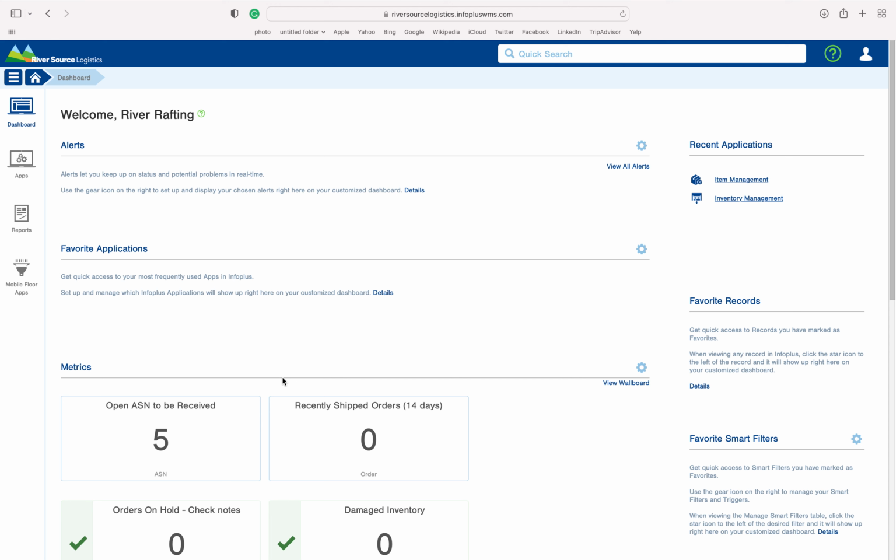Hello and welcome back. In today's video, we are going to be going over some tips and tricks on how to utilize the items table, specifically the different columns, to be able to view the different statuses that your SKUs and quantity counts might be in.